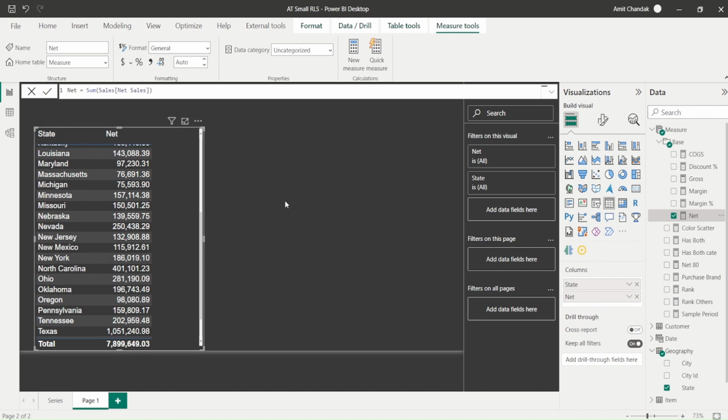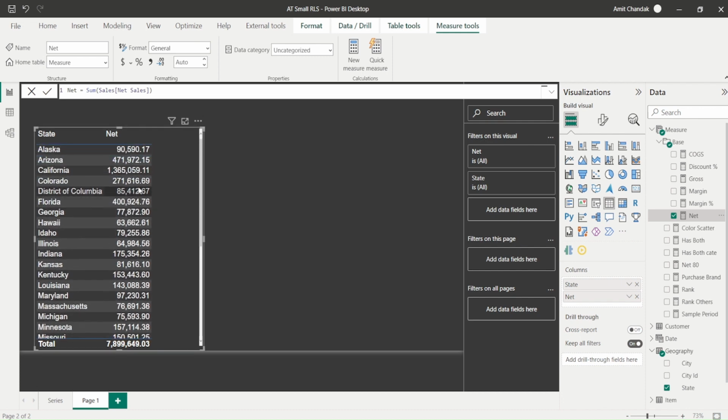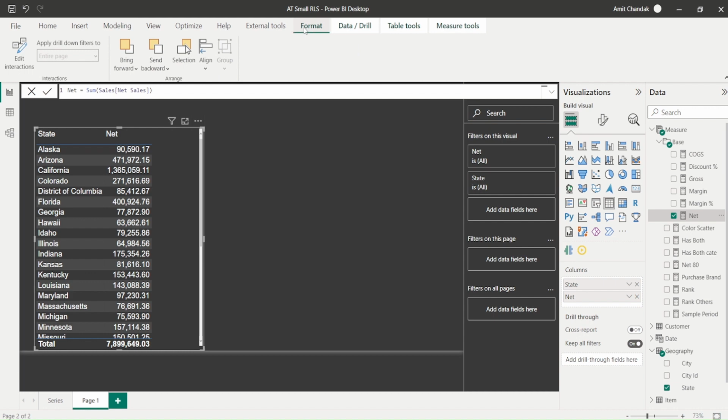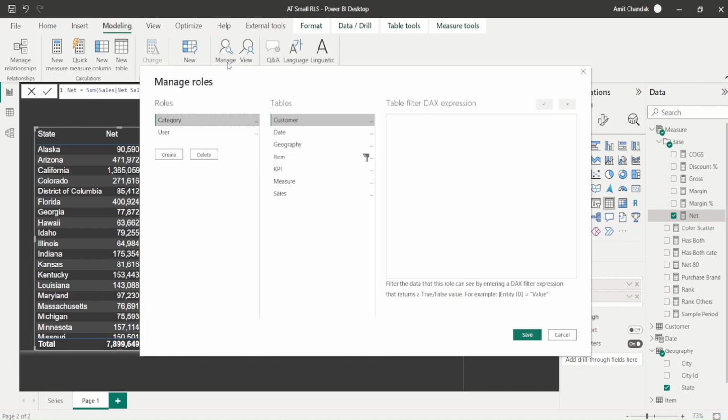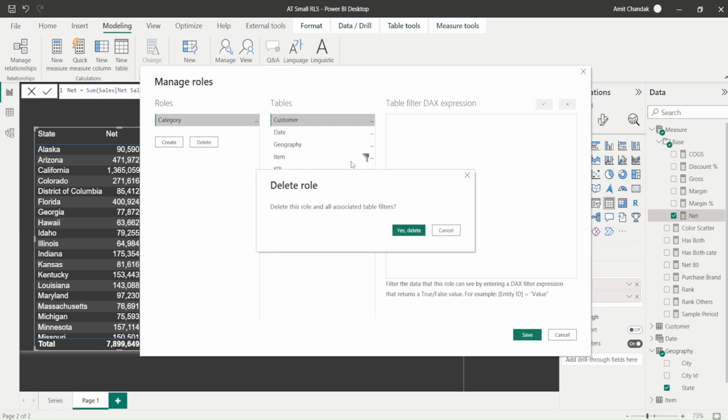Now, what I would like to do is create a New York manager who can only see the data of New York. So how do I want to do that? I'll go to modeling, say manage roles, and in manage roles I'll create a new role. I can delete the older one if I want. I don't want it, so let me delete the older one and create a new one.